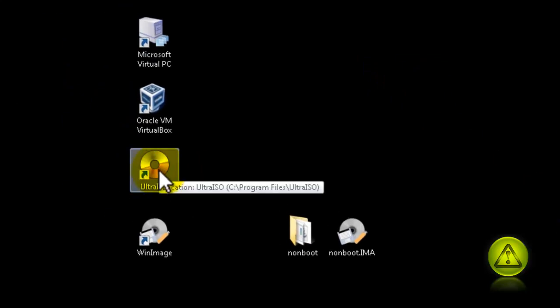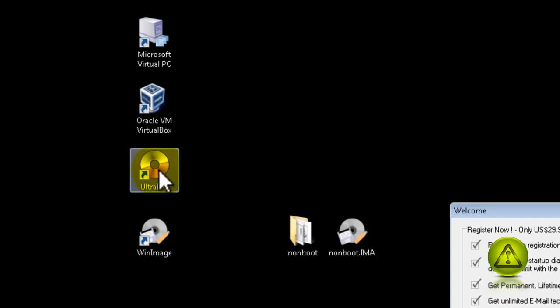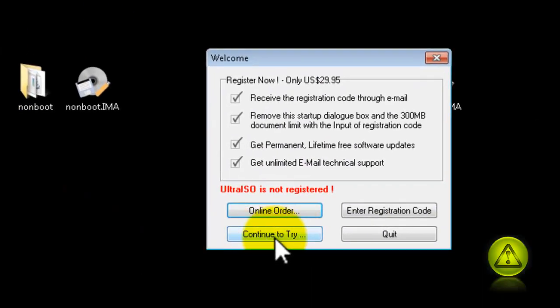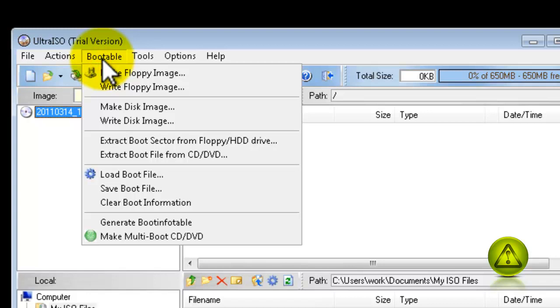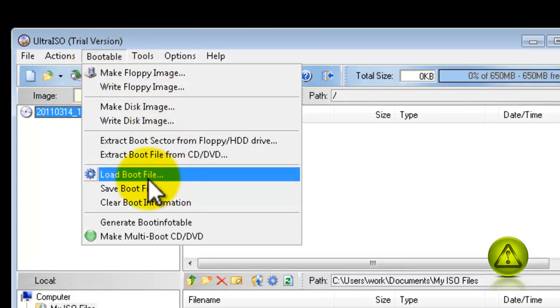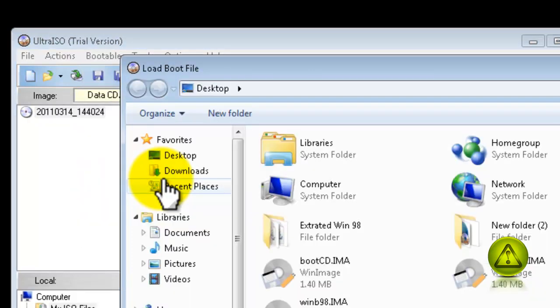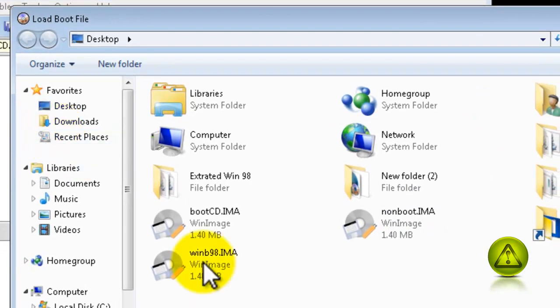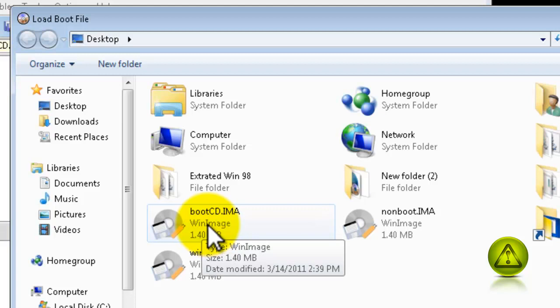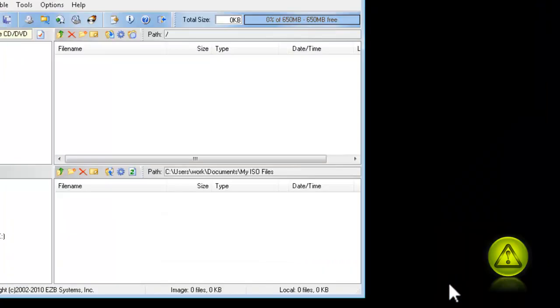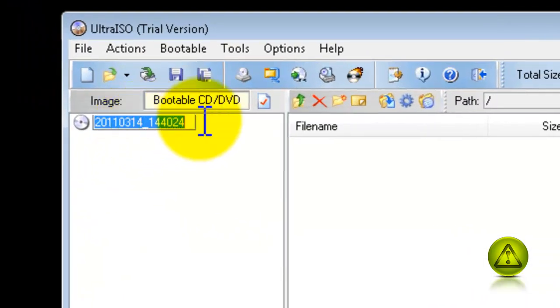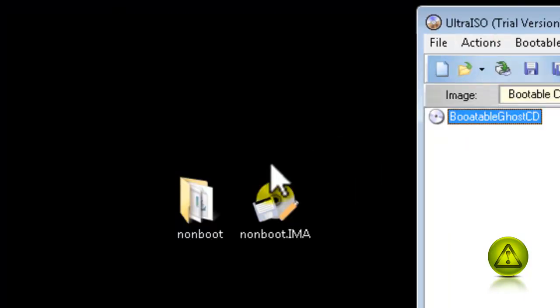Now open the Ultra ISO program. I'm using the trial version. And here, click on Bootable, and then click on Load boot file. Here I'm going to load the boot CD image, the last one we created. Click open. I'm going to rename this to Bootable Ghost CD, like you see here.